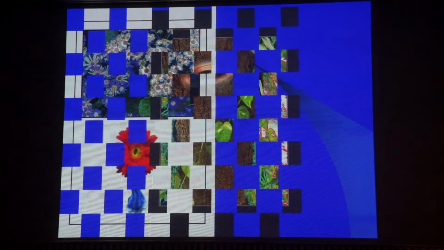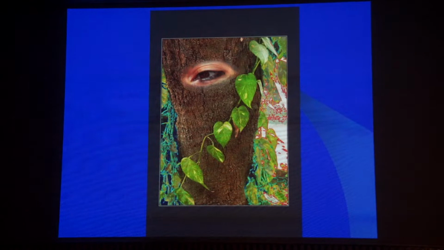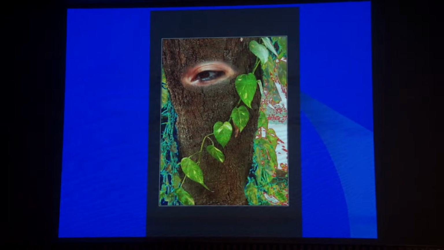Next one. Another one, partially using the MATLAB transformation, and then combination with the tree and that eye. Next. This is the most simple, old wall and the door. Just using MATLAB technique, I have prepared this one.